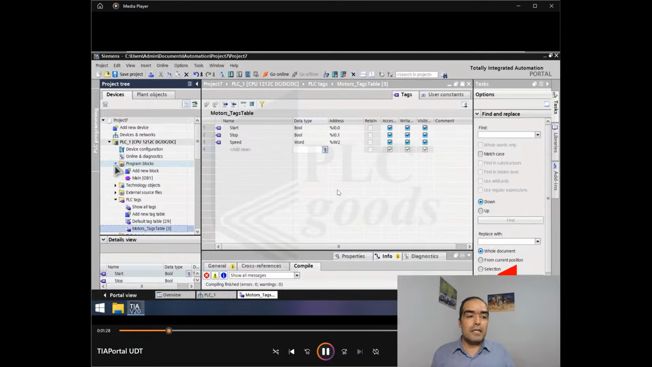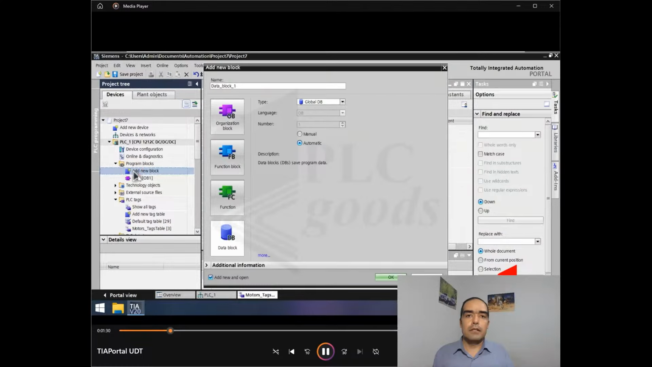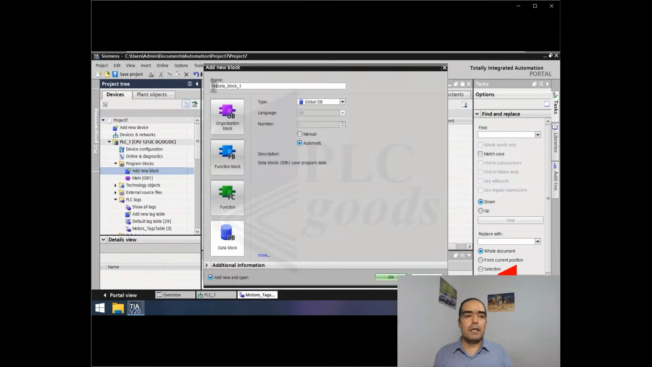So let me add a data block. Struct and array, these two data types are usable inside data blocks or inside a function block.